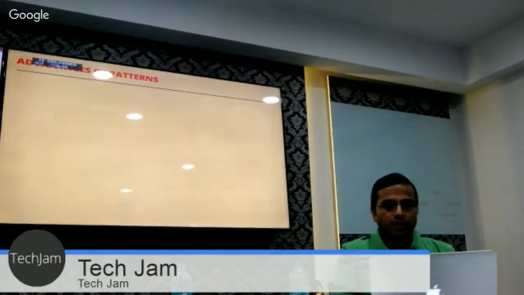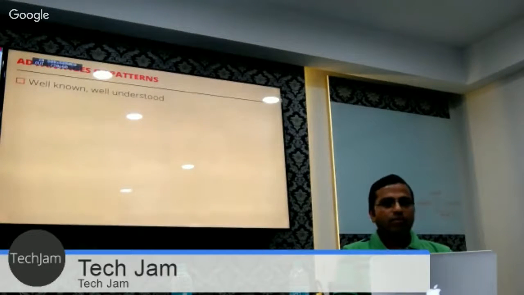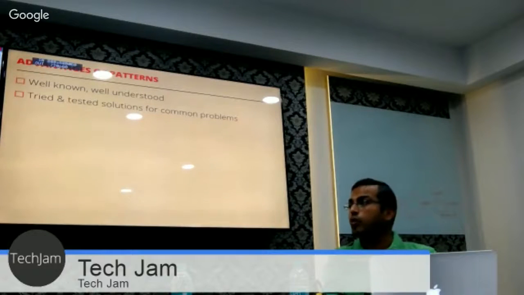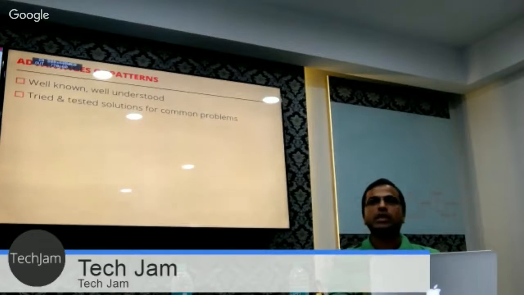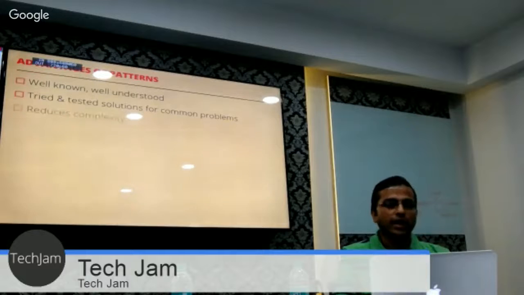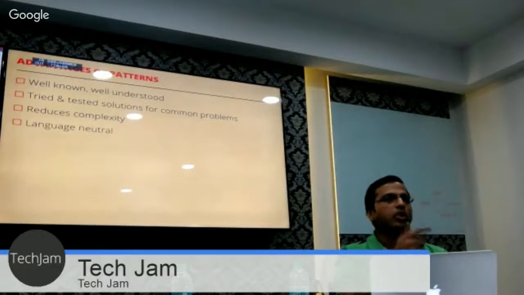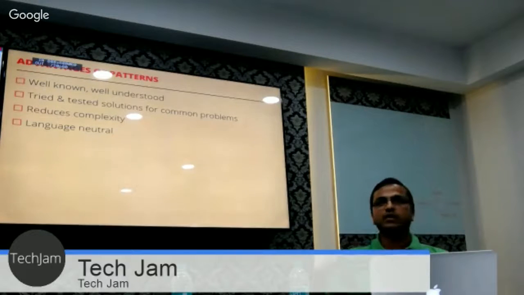So keeping time in consideration, why do we want to use patterns? They are well known, well understood. They are tried and tested solutions for common problems. Does not mean it is going to solve your problem, so be watchful about whether it is really going to help you or not. It reduces complexity because it's a repeatable way of implementing it. They are language neutral. We spoke about page object and so many patterns without saying is it Java or Ruby or whatever else, right? It's language neutral. It's relatable to everyone. It aids in the communication aspect. Okay?